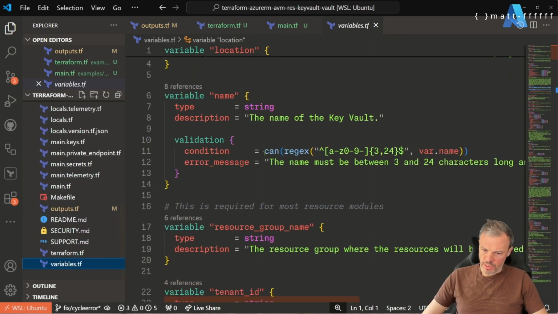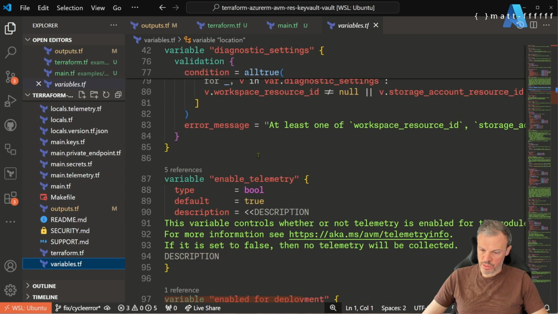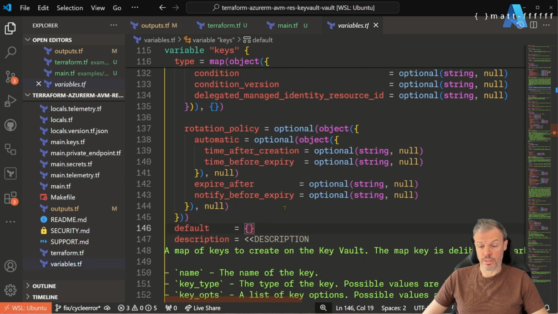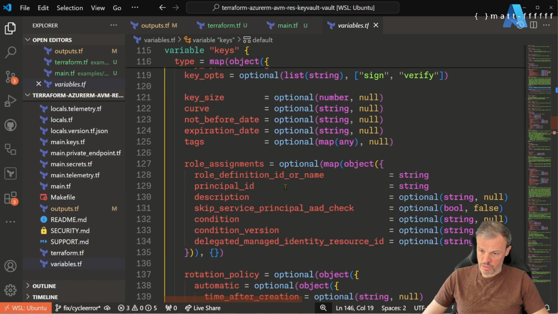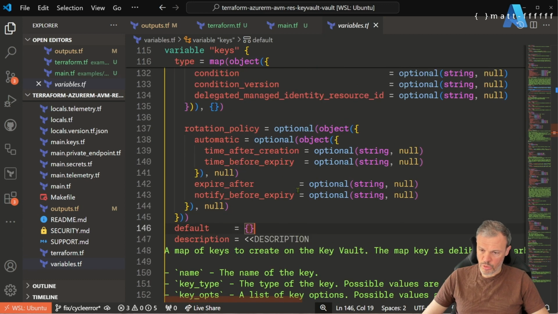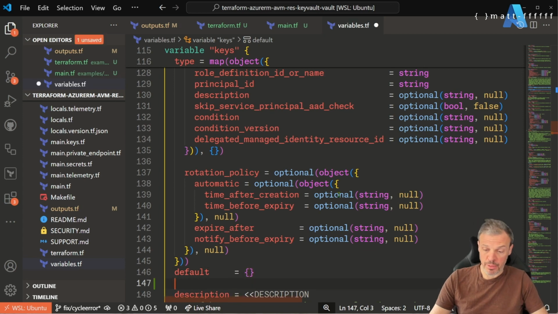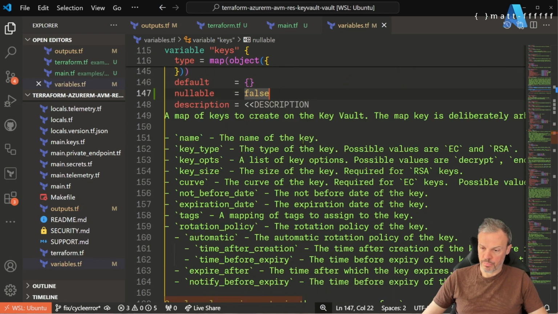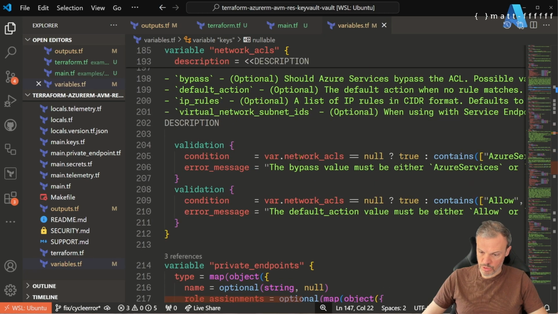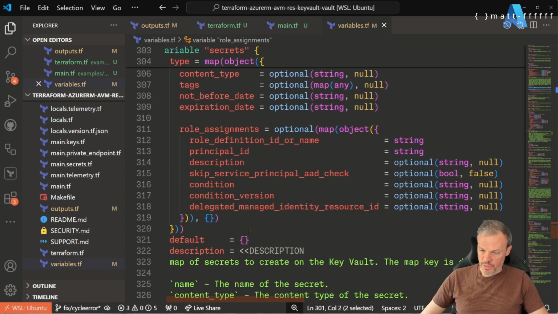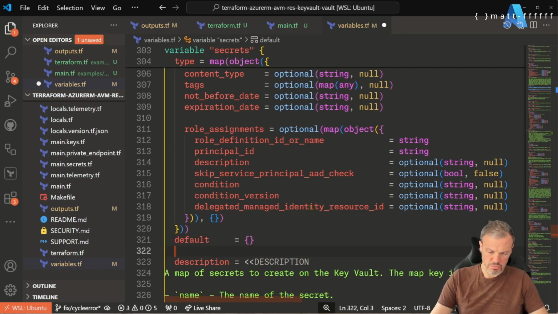Let me have a look at keys and secrets. Keys. Okay, so the default is that. What I'm going to do actually is, because there's no semantic difference between having an empty map and a null value, I'm going to simplify this logic and set nullable equal to false. Again, on the secrets one, which I'm assuming is going to be in here. There you go, secrets. The default is still empty objects, so that's interesting.